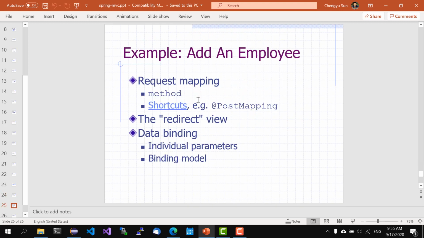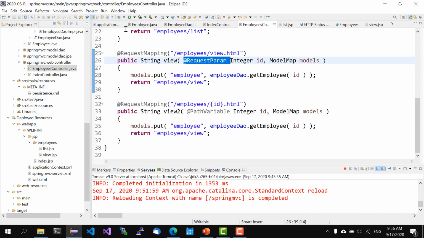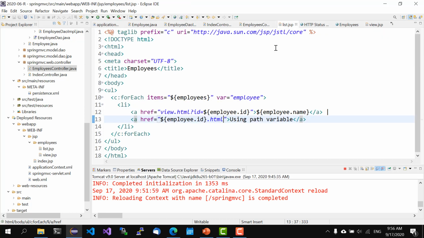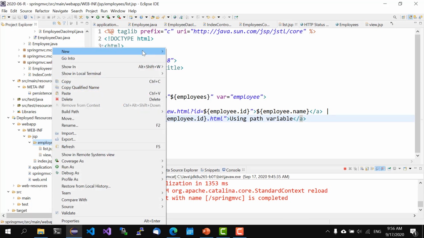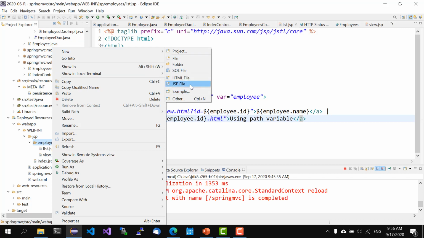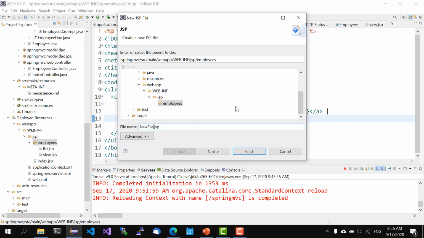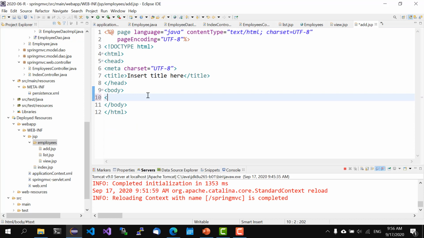Okay, so let's do one more, and this one will add an employee, and this is a good one because we are going to use request method and a new view redirect. So how do we add an employee? Well, we need a form first. We can create a separate page. Actually, let's just create a separate page. Why not? It's not that difficult. We'll say add, and here we'll have a form.